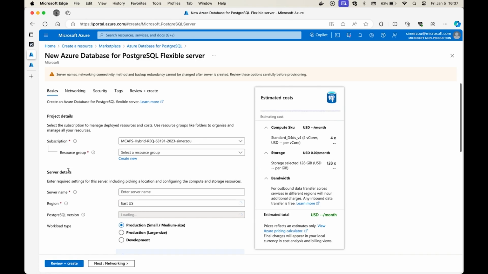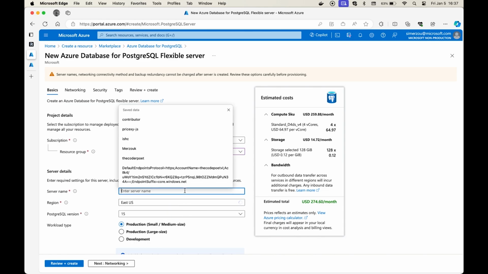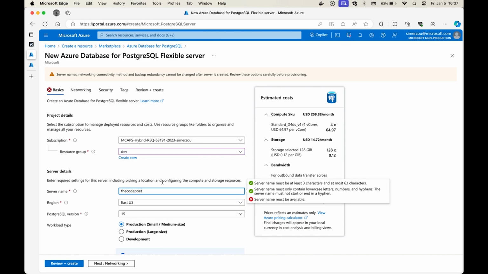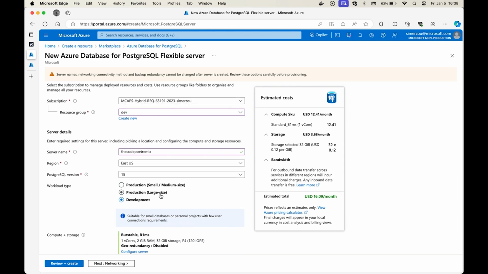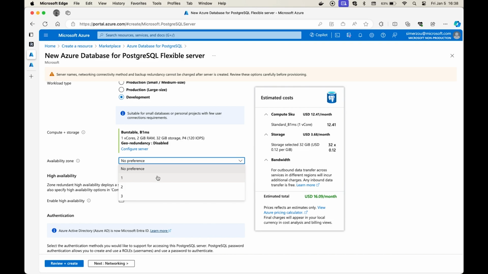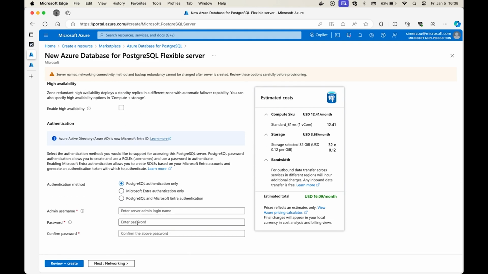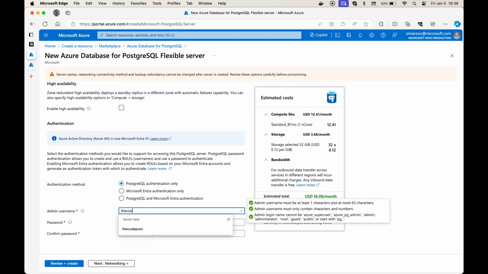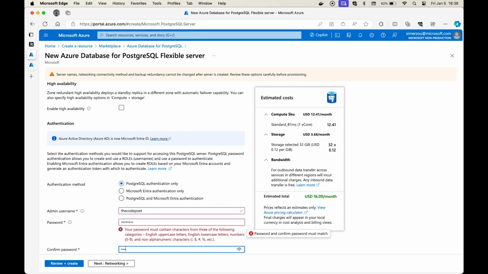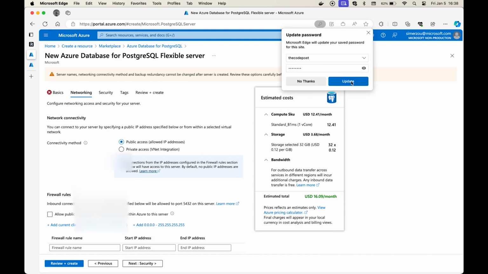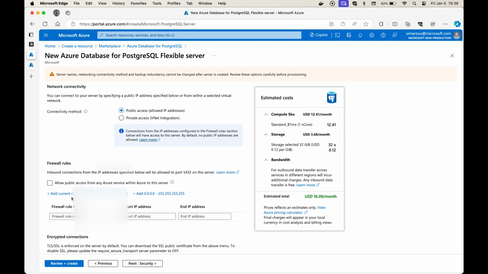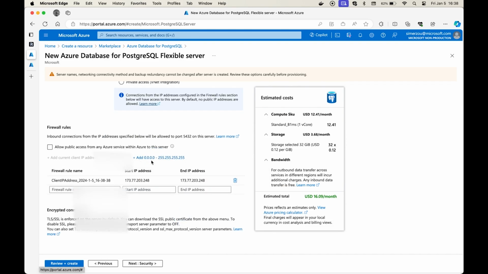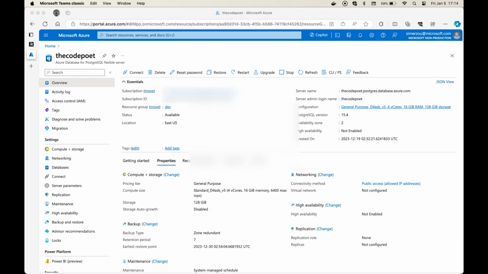Next, we will look at the Azure Database for Postgres, and we are going to fill in some information as we did with the Azure Container Apps. Choose whether the workload is going to be production or development. And then here we are going to give it a name for the admin user, and then a password. I already have created that, so I'm not going to do it, but there is something really interesting. You can add your IP here so that you can access your database from your local machine.